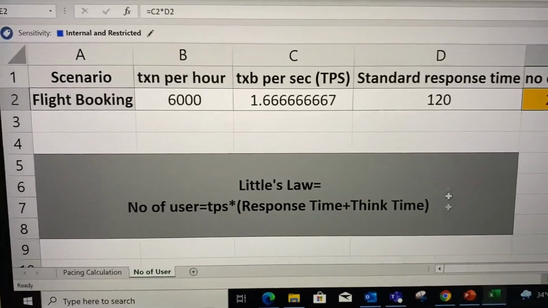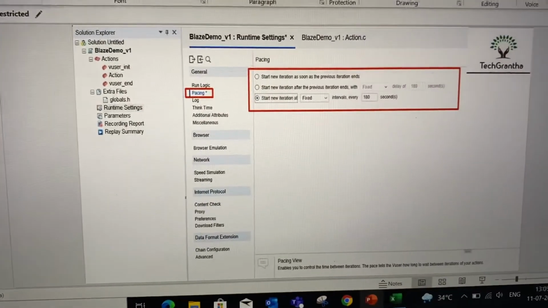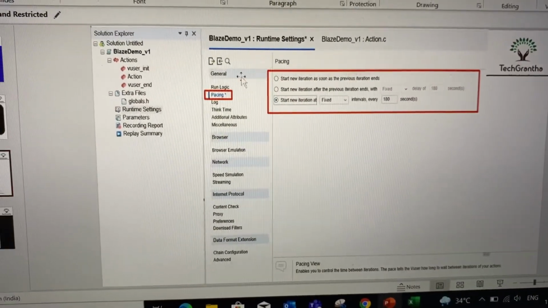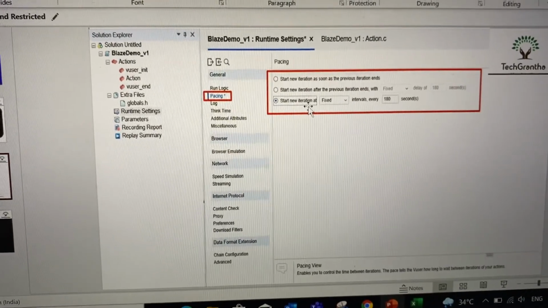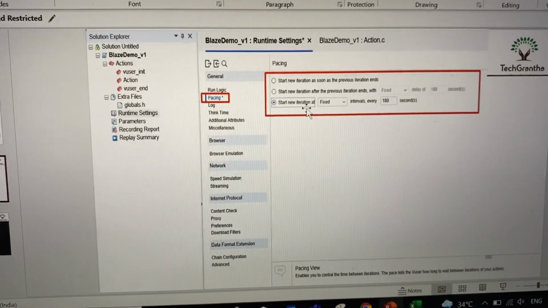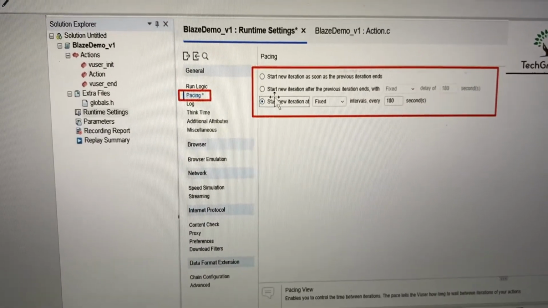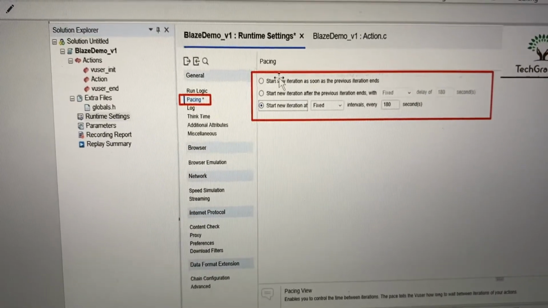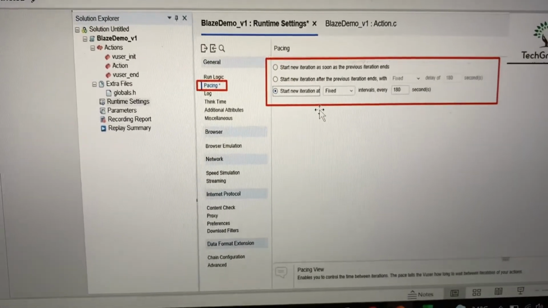Now if you go to the ViewGen, you can see there are three options available under the pacing. Now the question is which option will be better. So the first thing, if I go for the first option, they start a new user as soon as the previous iteration has ended.